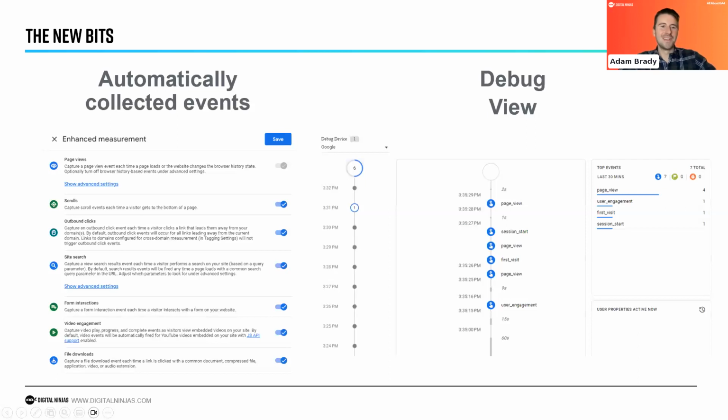The new bits. GA4 includes a range of automatically collected events, which are predefined events that track user interactions with your website or app without the need for custom event tracking. Two examples of these automatically collected events are form submit and file download. The form submit event fires when a user submits a form on your website or app. The event includes information such as the form ID, form name, and form method. This event can be useful for tracking how users are engaging with your forms and can help you optimize your form design and user experience.